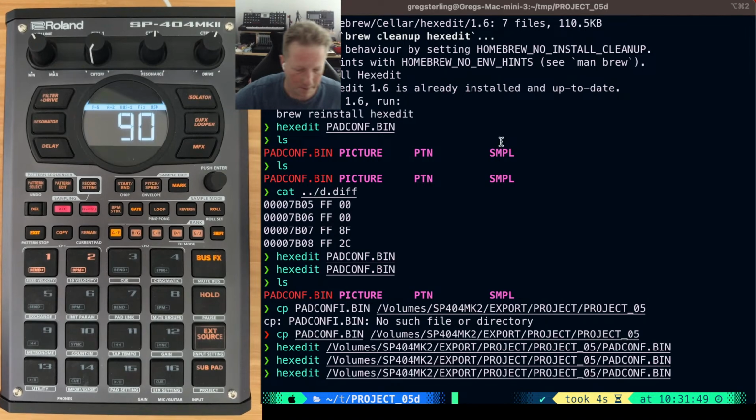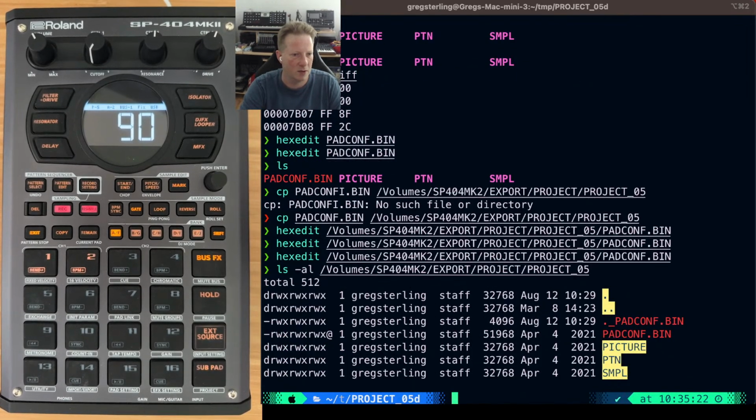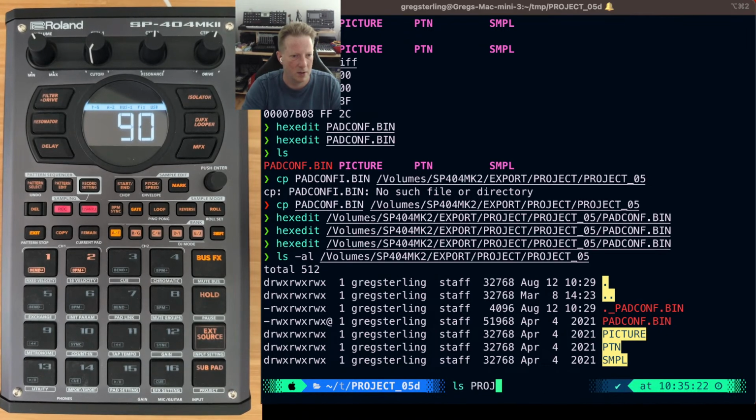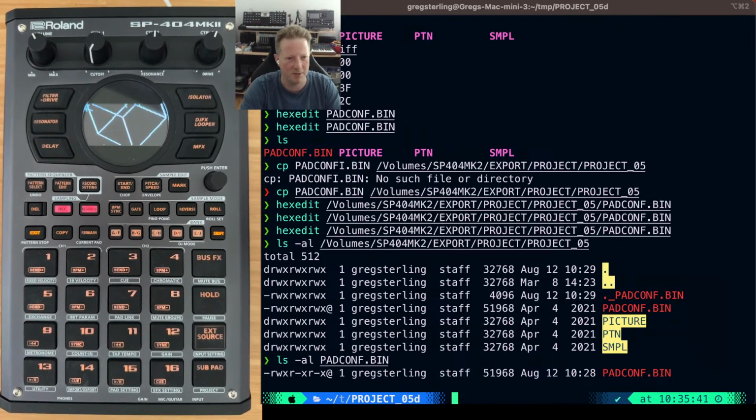Let us see. Okay. SP404 mk2 export, projects, project 05. 5196. I think that's the same size, right? Oh, it's padconf. Okay, so we could theoretically create a mapping for all of the markers on the pads. I don't know if the numbers match. We don't know what those numbers match exactly, if they're samples or something else. That'll take some time to play around with and figure out.